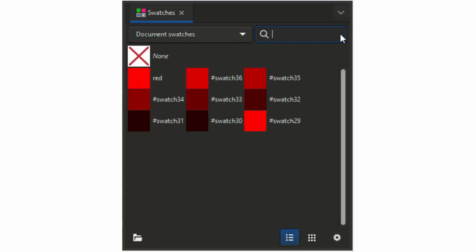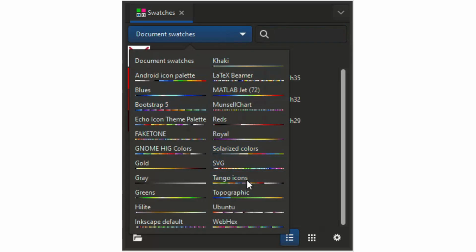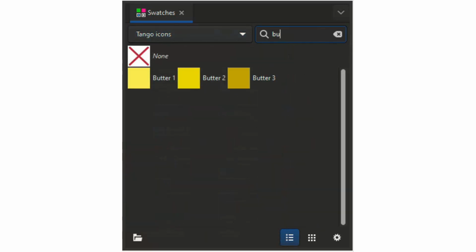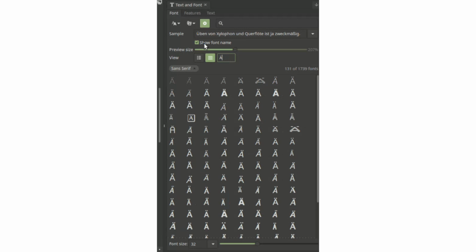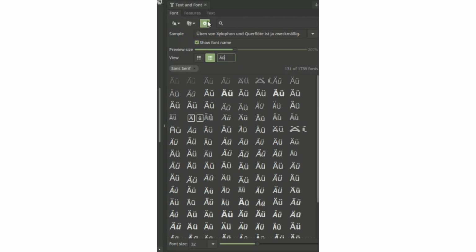The Swatches Dialog has been optimized, with improved support for displaying colors in various formats and the ability to find custom palettes easily. Font management has also been enhanced with a unified font browser, allowing for quick previews and searches.